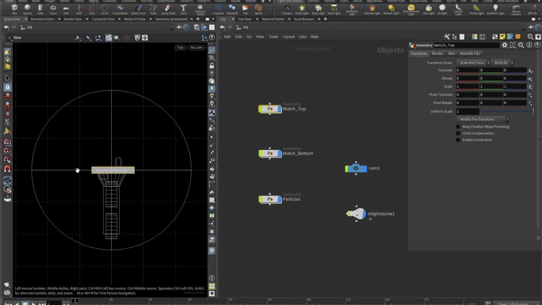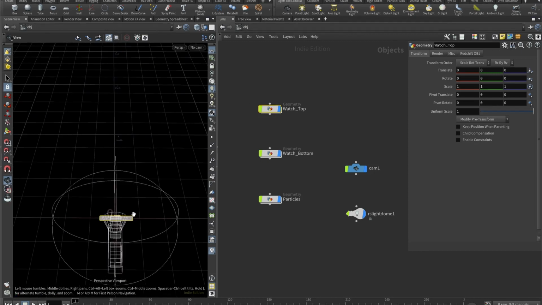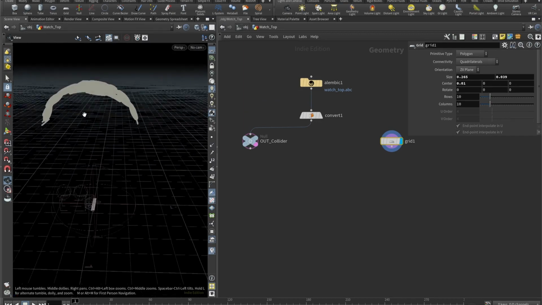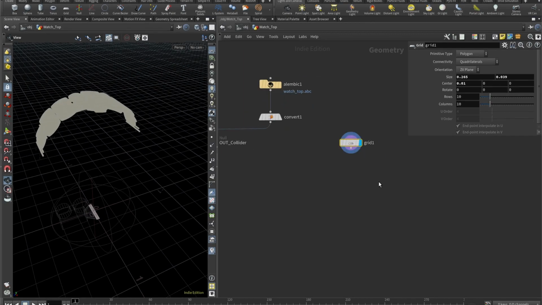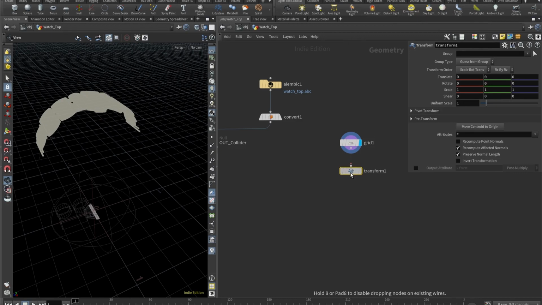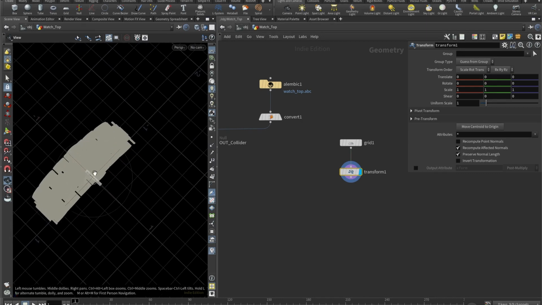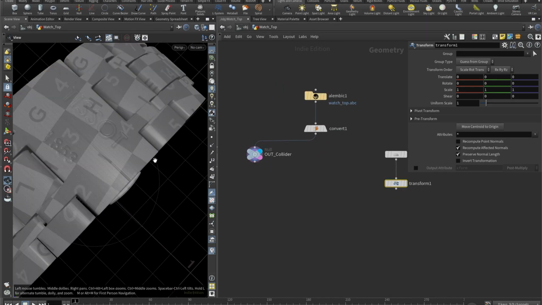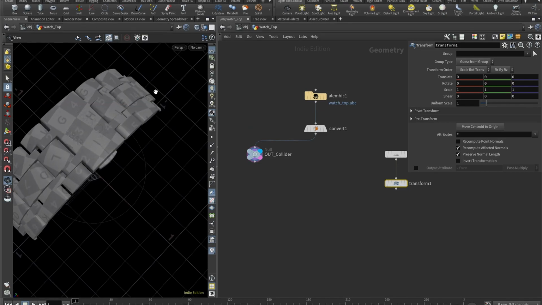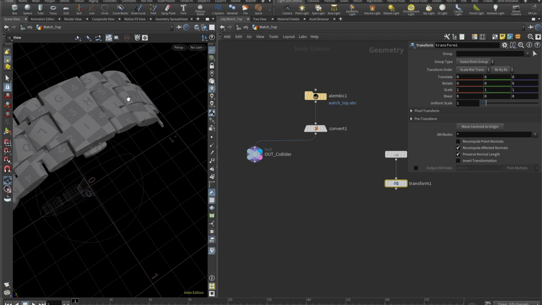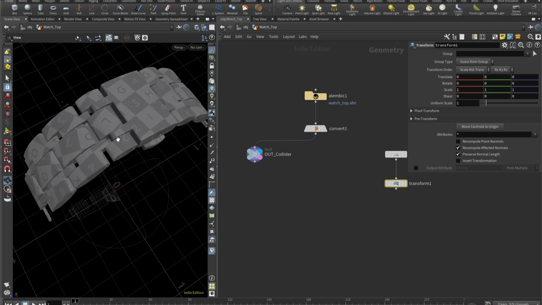And now we need to animate that collider so it goes over our watch wristband. So let's go and add a transform here after the grid, plug the grid into the transform, and now we want to select the kind of initial state. So let's check our bracelet once again. So here's our Tissot, whatever. And I wanted it to go from this point here to this point here.